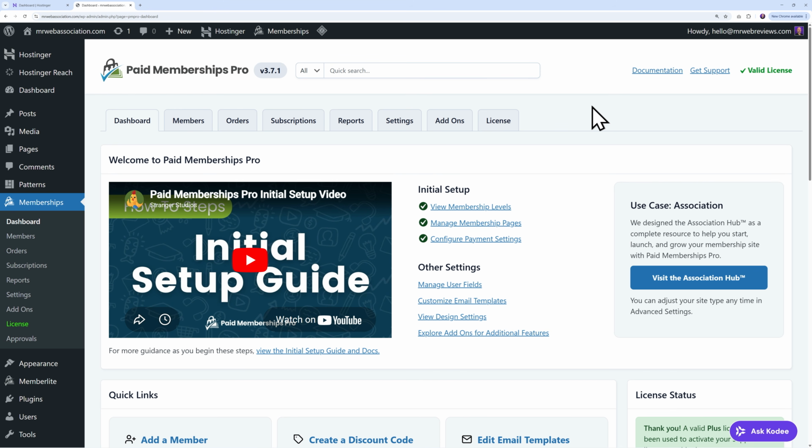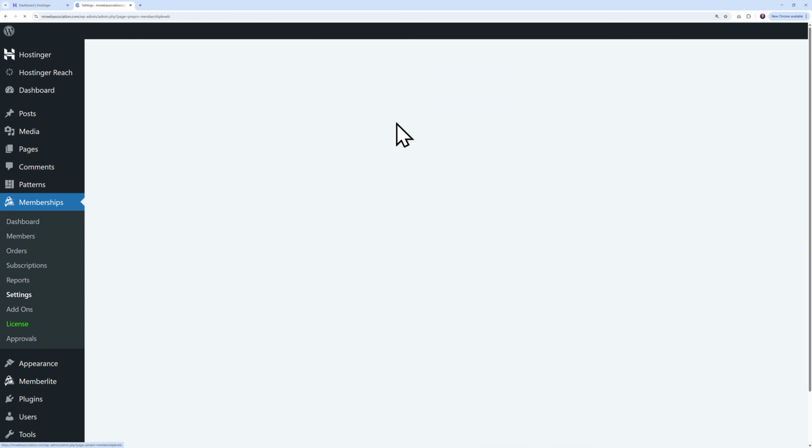Now, if your association website reaches, let's say, 4,000 members, your website becomes a target. So now we are adding a layer of security and also an invisible bot protection to kill spam signups and keep your database clean. Very good. So back to your Paid Memberships Pro dashboard. From here, you go back to settings.